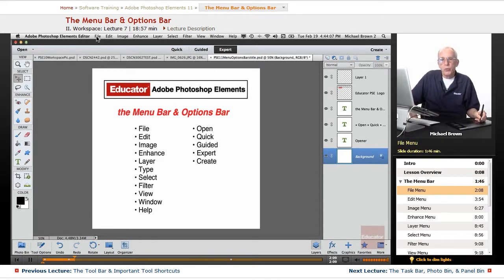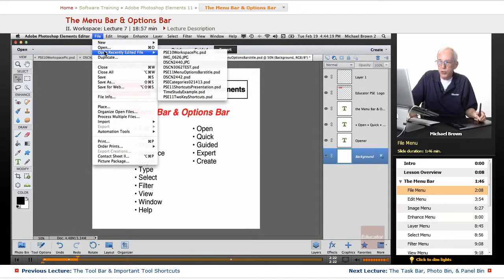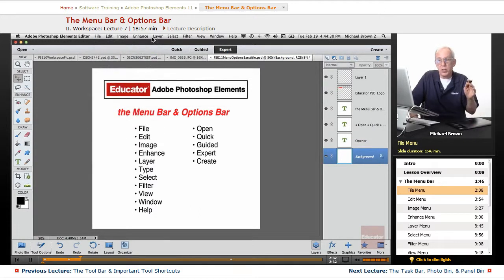The File menu, what do you think it has to do with? Sure, files, the things you do to a full file. You do what? You create a new one, you open an existing one, and this is a cool feature. Open recently edited file. Keeps track of the latest 10 files that you have opened that are either open or closed. This is the last 10.